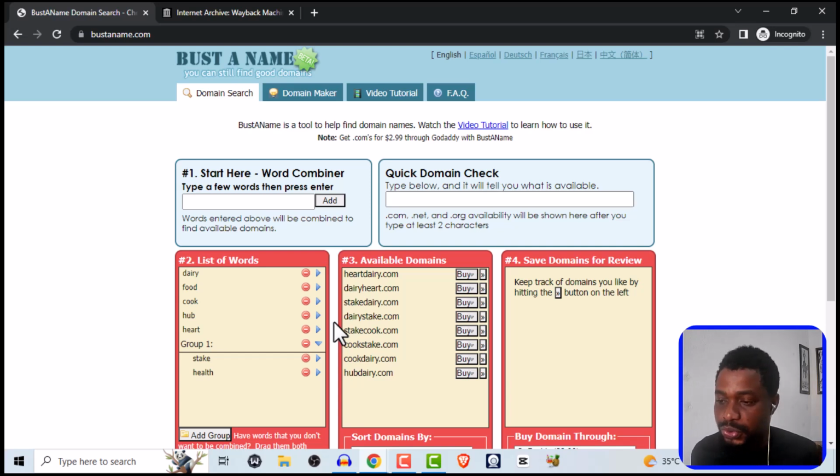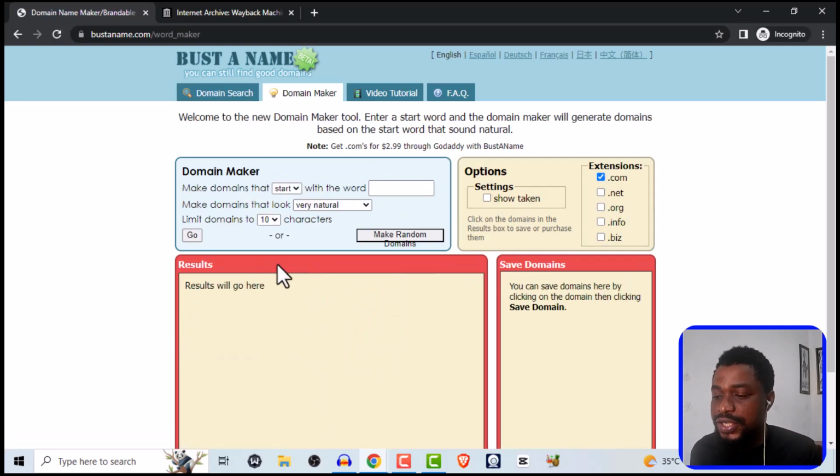That is actually very mind-blowing. So if you don't even have words, you don't know how to come up with words to use in your domain, you can come right here to domain maker, and this interface is slightly different to the other one. So you can come here and say we want to work with food again, so I'm just going to say food. From here you can select if you want it to start with food or end with food. We want our domain name to start with food, and you can select natural, less natural, or somewhat natural. It's only common sense to allow it to be natural.